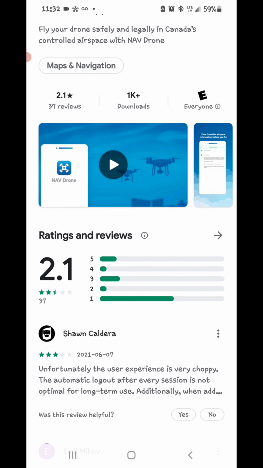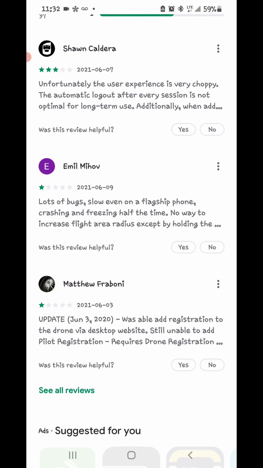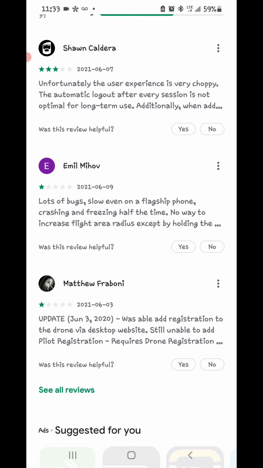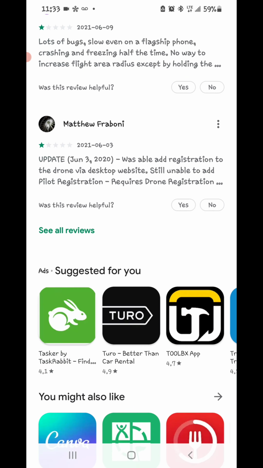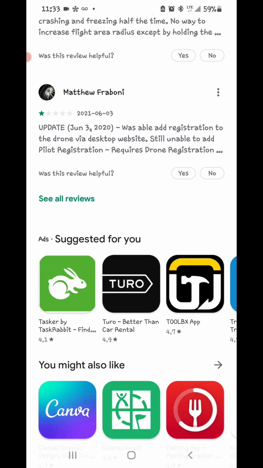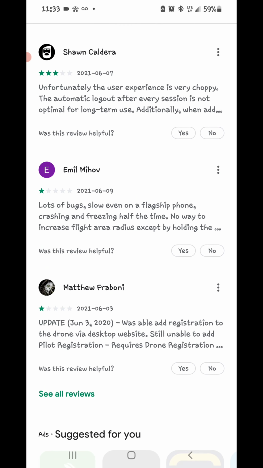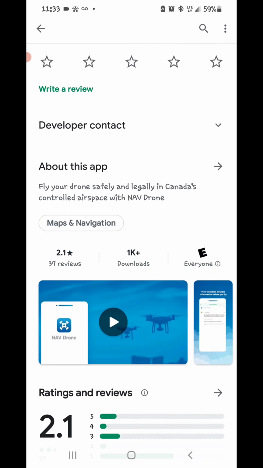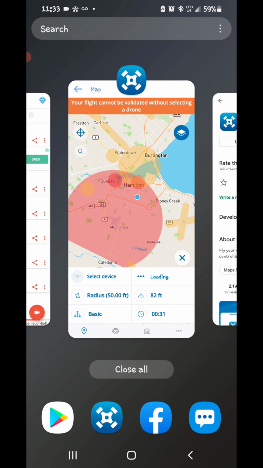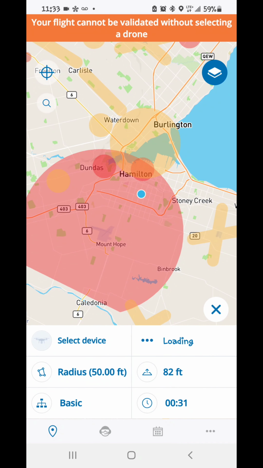It has terrible reviews. It's very choppy. Sometimes it logs you out. It sometimes takes several attempts to even get into it. It doesn't save that you logged in, so you have to log in every time. Anyway, that being said, we are going to go ahead and check out the app.